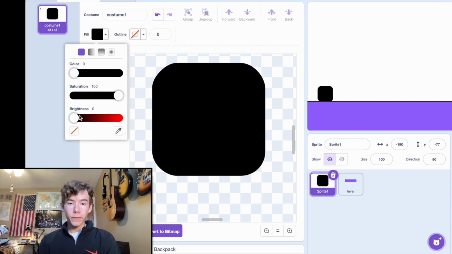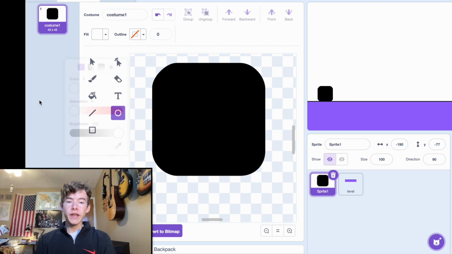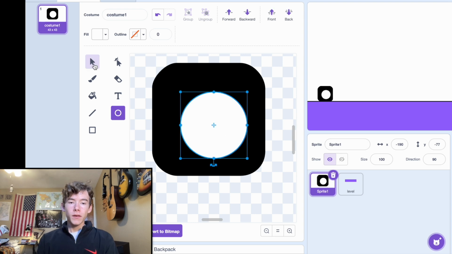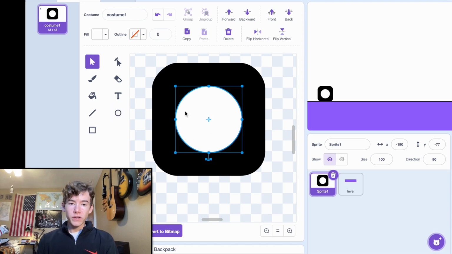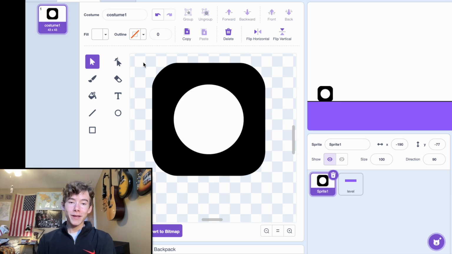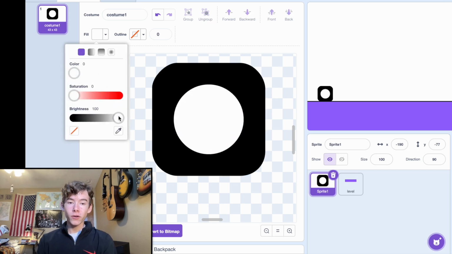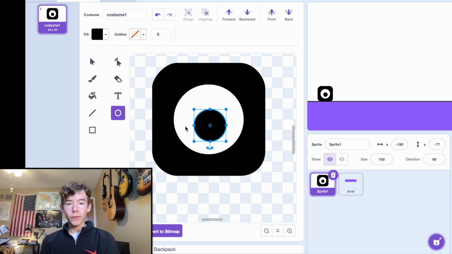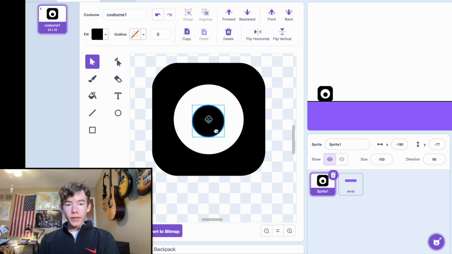And then we're going to set the fill to white. And then a trick here is to hold down the shift key while you draw a circle to make a perfect circle, just like that. And then once you get the size to your desired size, we're just going to center it up, and then we're going to make another circle using the same trick we used with the shift key. Make the pupil for our player, and then we're going to center it up.